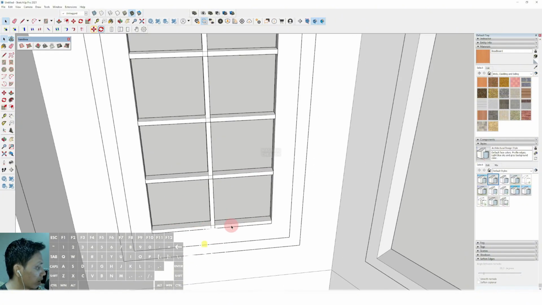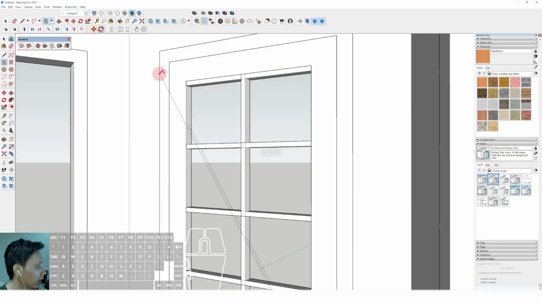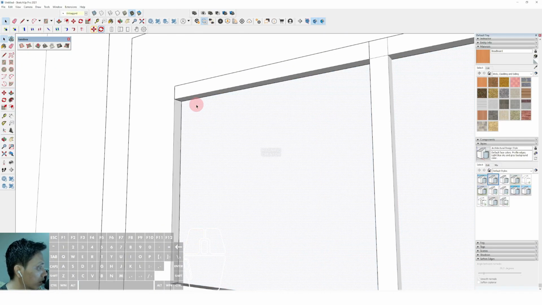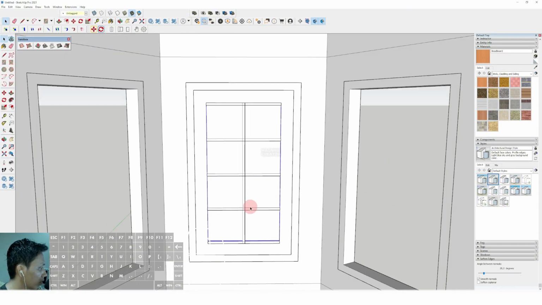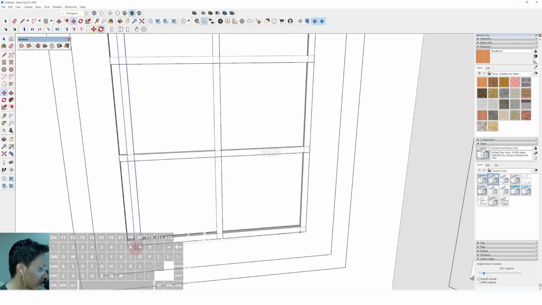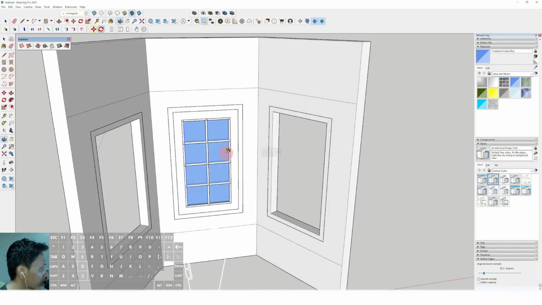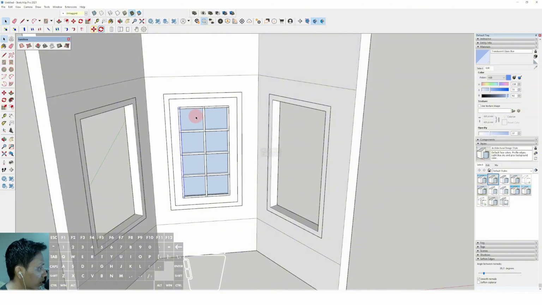Now we select the rectangle. We select the rectangle here to make the glazing, and make group. Then we move and duplicate this one to the position over there. Now we select the glass and select the color of the glass like this. We can use the blue color. Then we can set the opacity here as we want.